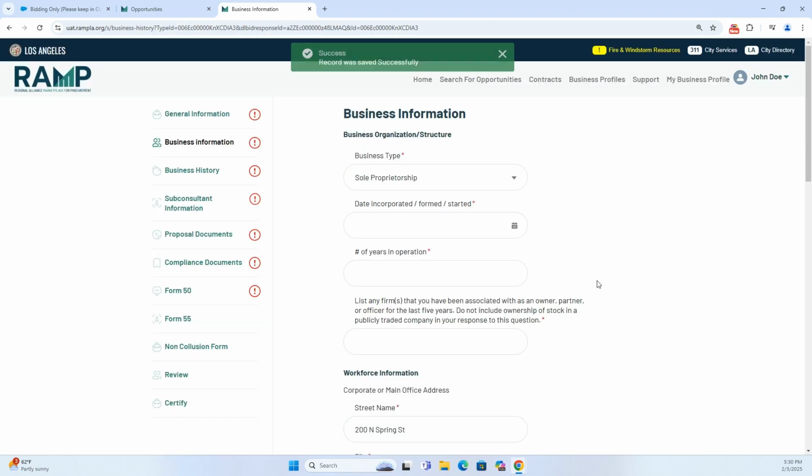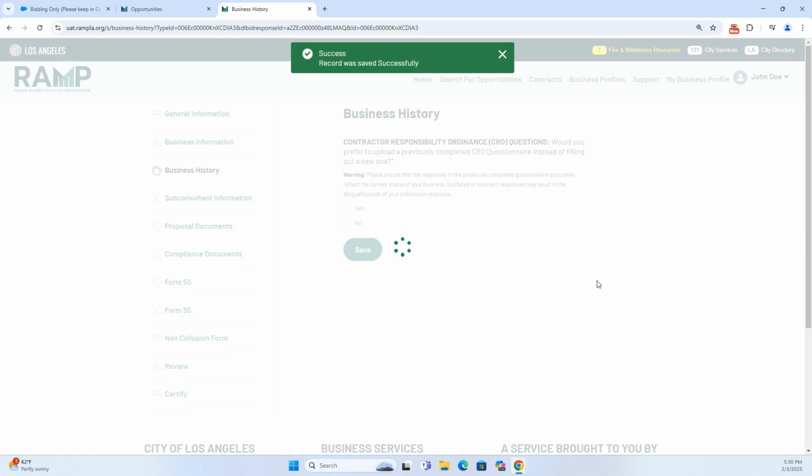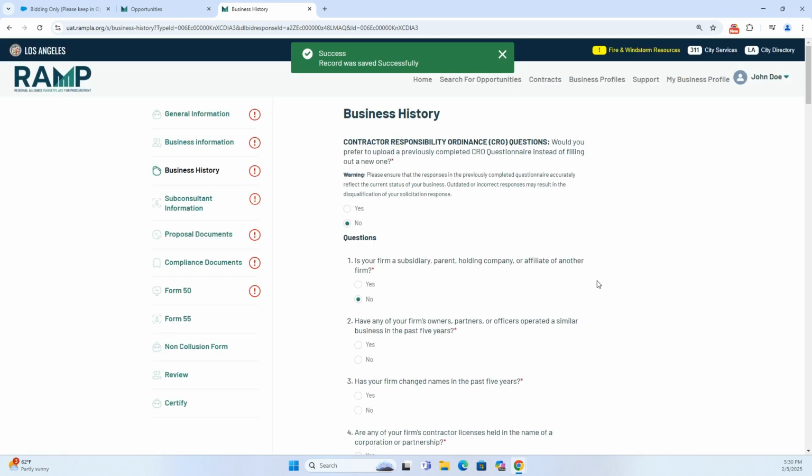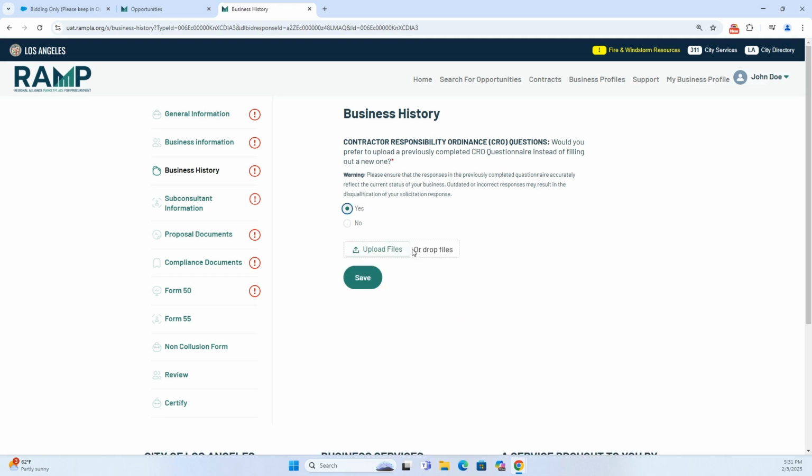Onto the next screen here, we have business history. This is where the vendor fills out their Contractor Responsibility Ordinance questions, or CRO questionnaire. They are first asked whether they would prefer to upload their previously completed CRO questionnaire instead of filling out a new one. If they select yes to this question, then the vendor is prompted to upload their document instead of filling out all of the questions down below.